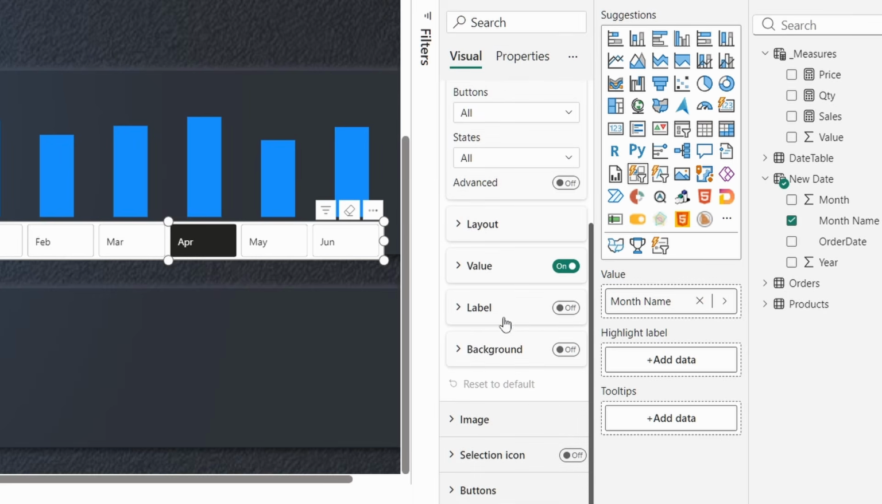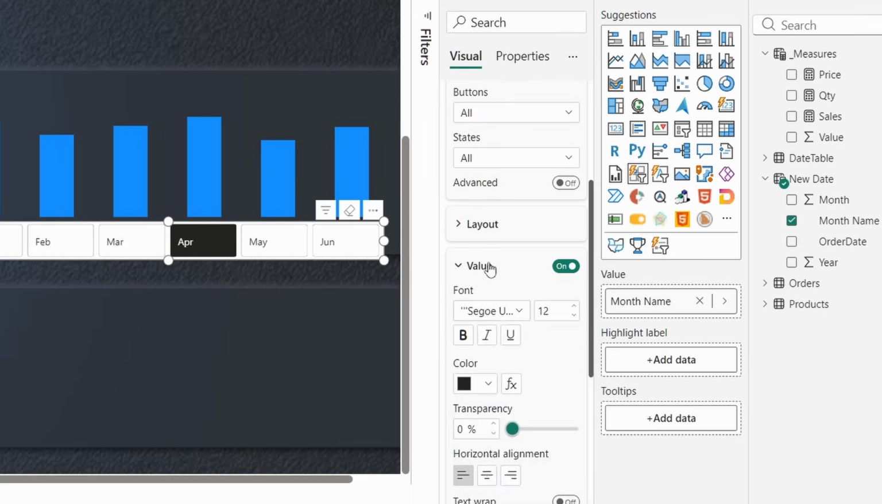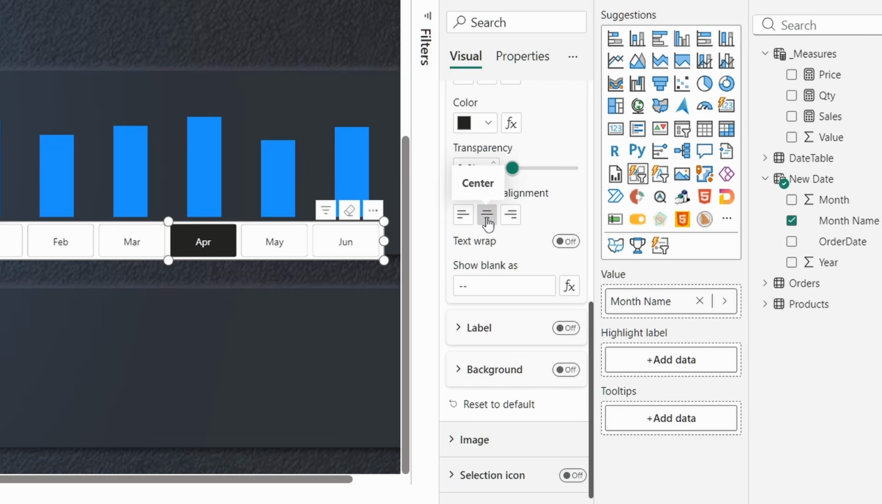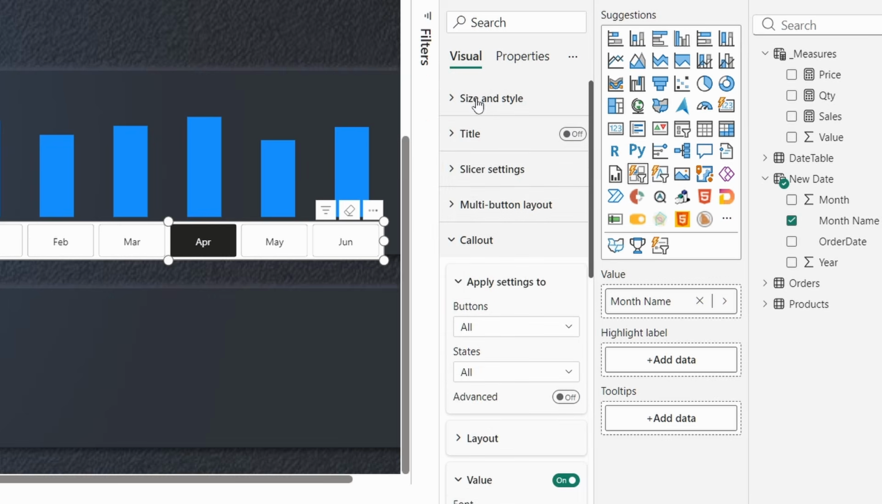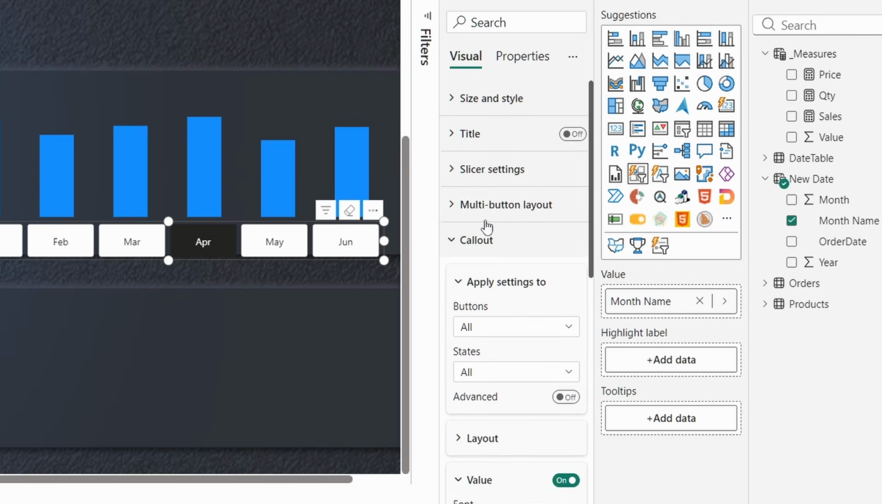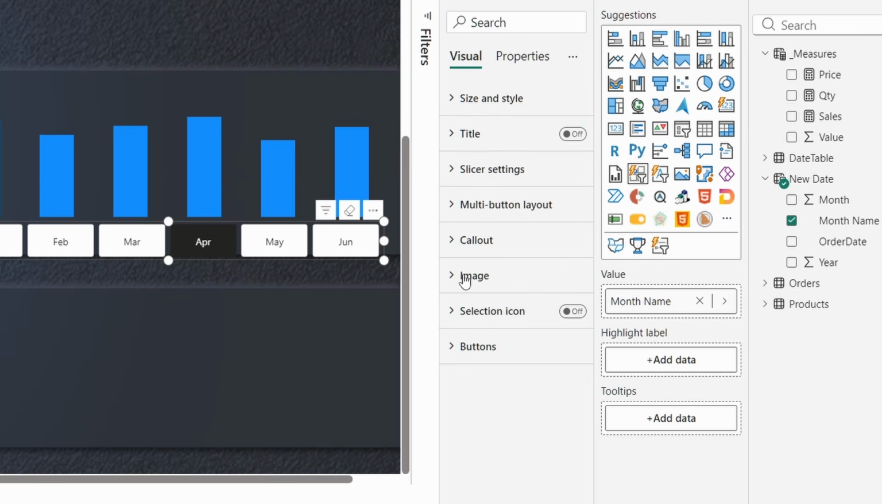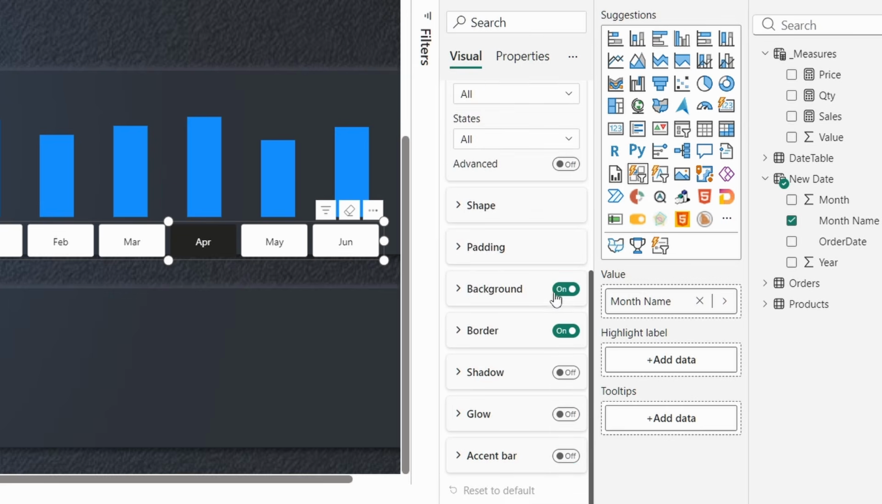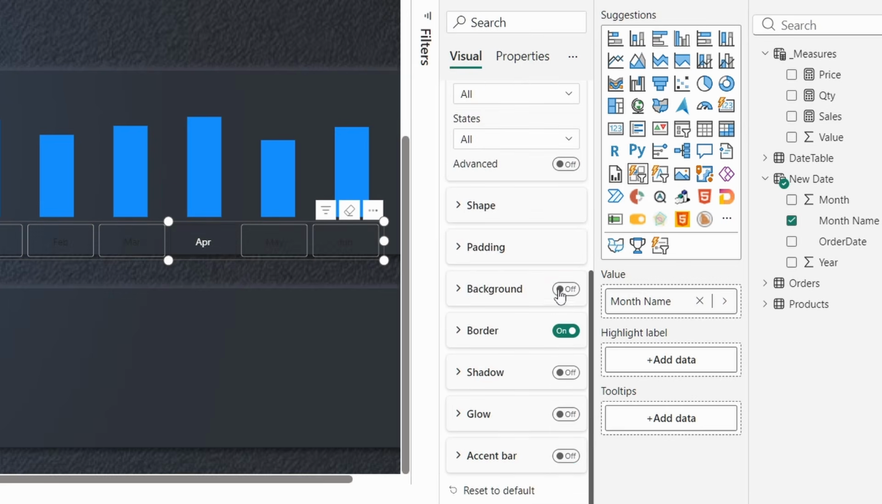Call out, and under the value, let's make it center. Okay, let's go to size and style. Let's remove the background completely. So we'll go to button and remove the background also. And remove the border as well.